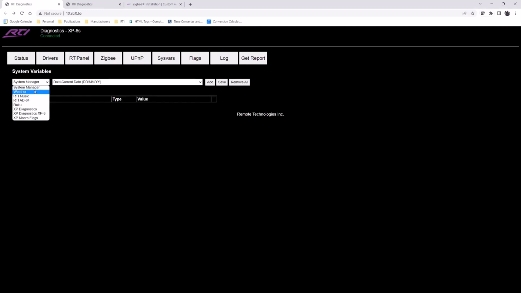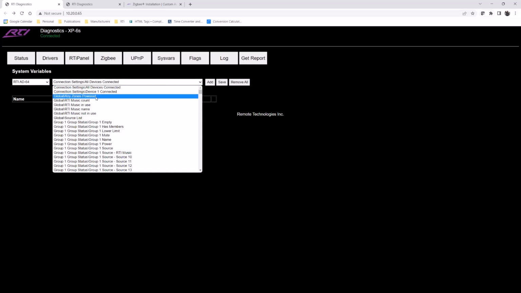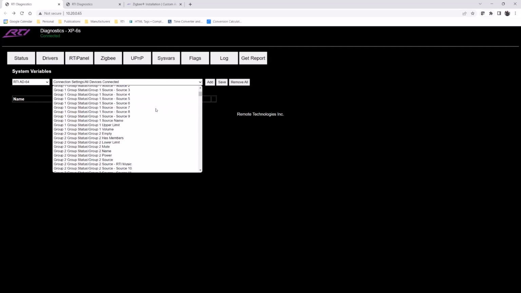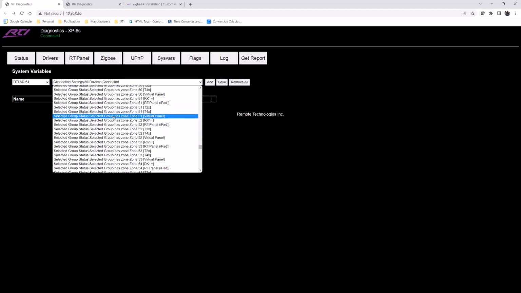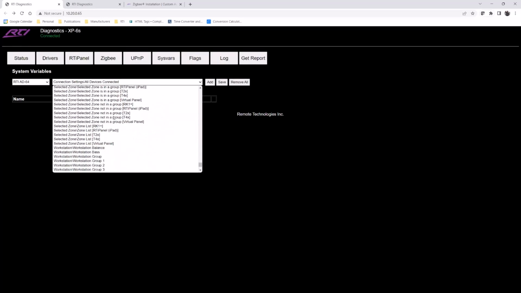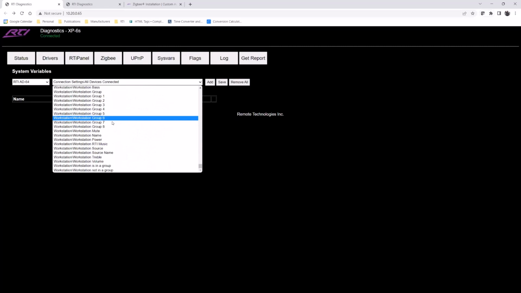For example, if I were to select the RTI 8064 driver, oh, sorry about that, there we go. It would then change the secondary area for me to say, what do I want to monitor? What system variable do I want to monitor? Now, it's not going to be minimized based on certain variables that are not being used. All the ones you set up in Integration Designer are what will be listed.